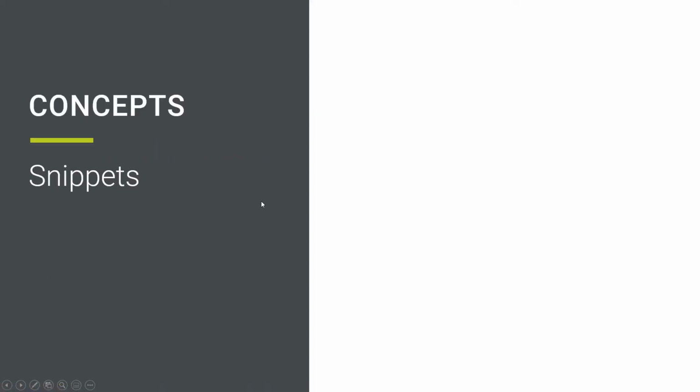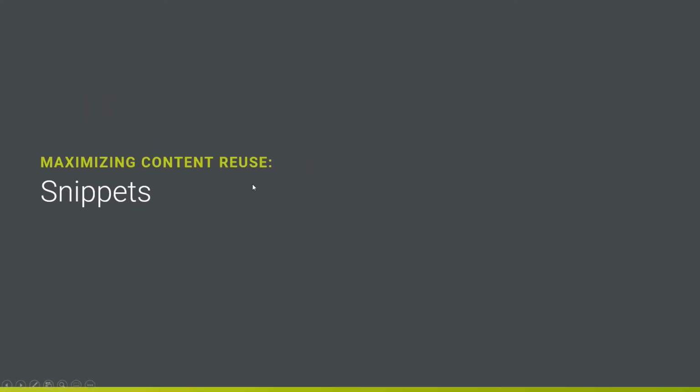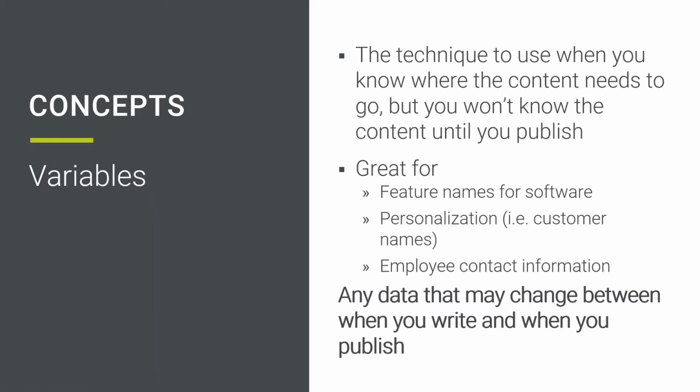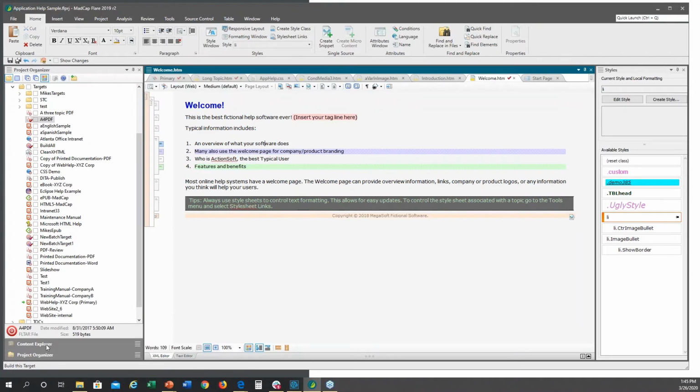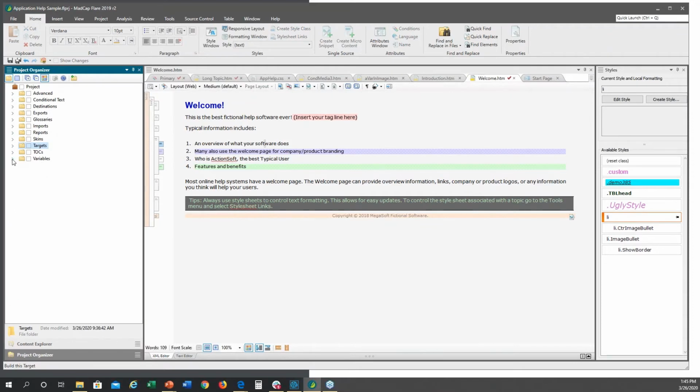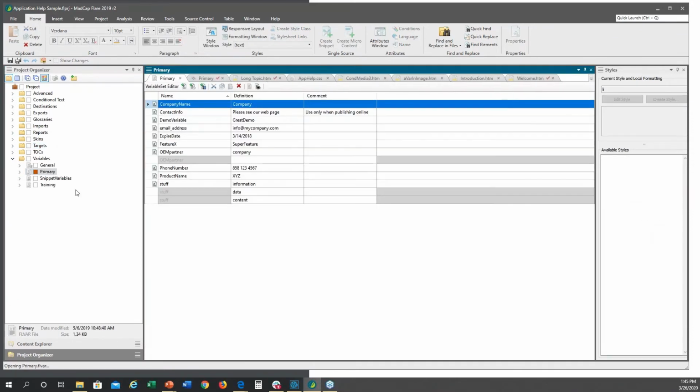Implementation, it's just like the conditional markers, a 3-step process. So hopping back into Flare real quick, we looked at doing conditional markers earlier. Let me close my conditionals list. If we hop back to the project organizer, but this time I go into the variables folder, well, in a similar fashion, I can define variables.